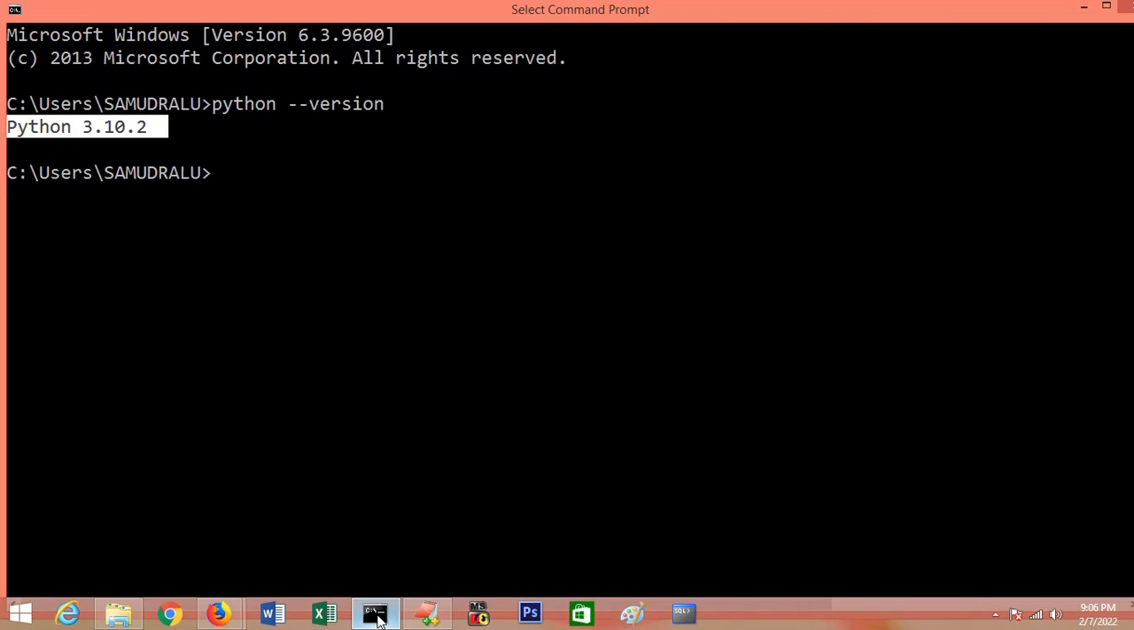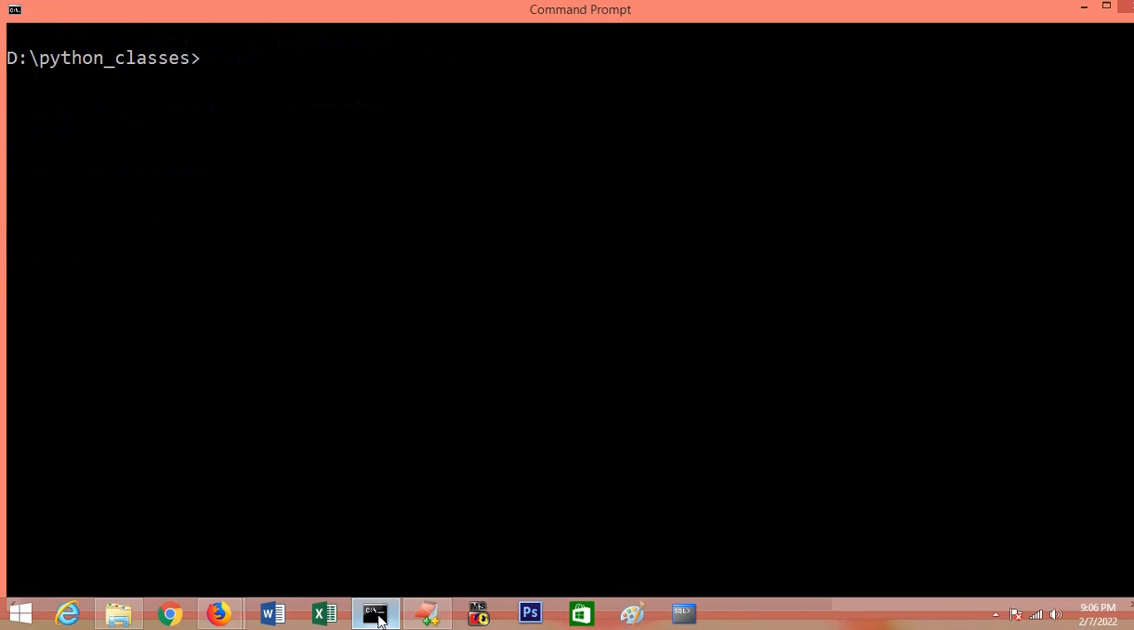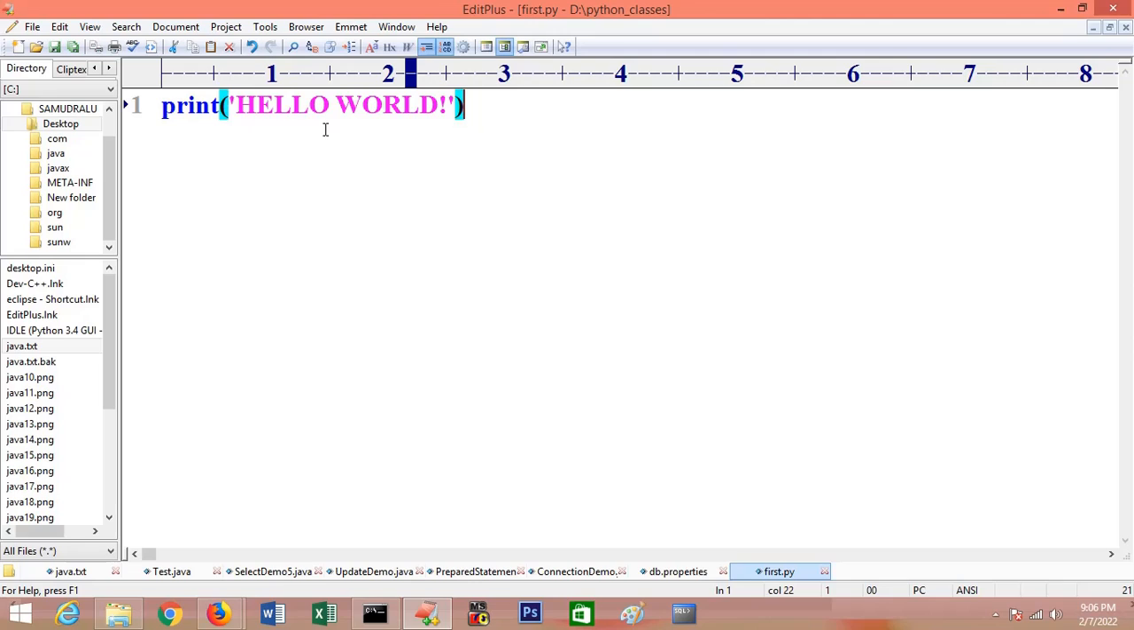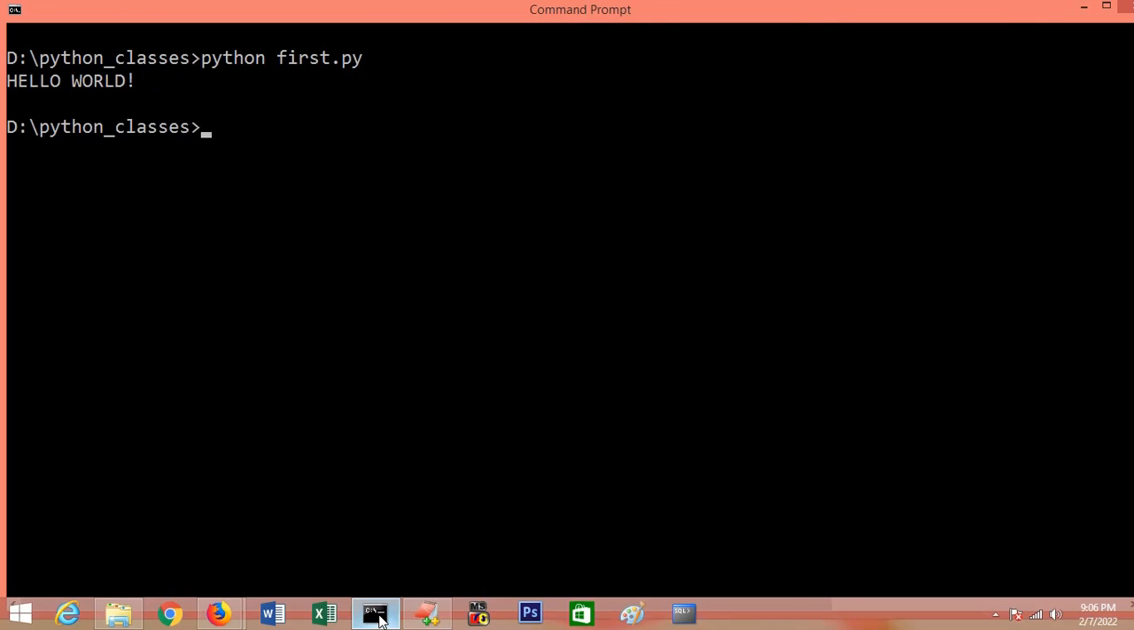Open command prompt and go to the D drive. Within the D drive there is python_classes, and within this there is a Python file named first.py. Run it and it prints Hello World. Instead, here I am taking x is equal to 10 and then print x. Save this file and execute it. The value of x is 10.